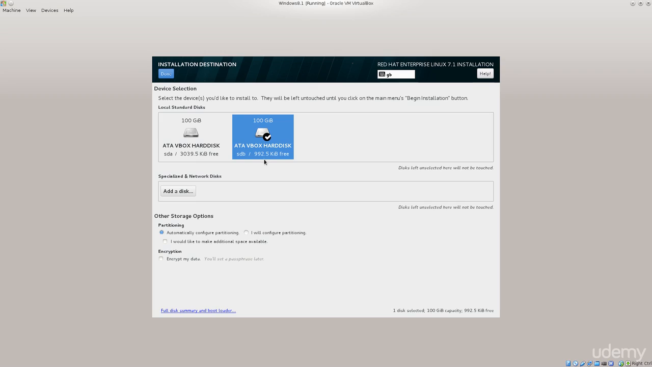Anyway, as I said once again, I can't emphasize this enough. Please select the proper hard disk. If you have problems selecting the proper hard drive, feel free to post it in the discussions. I will be more than happy to help you out with it, but please do not just randomly click on stuff and lose your data.